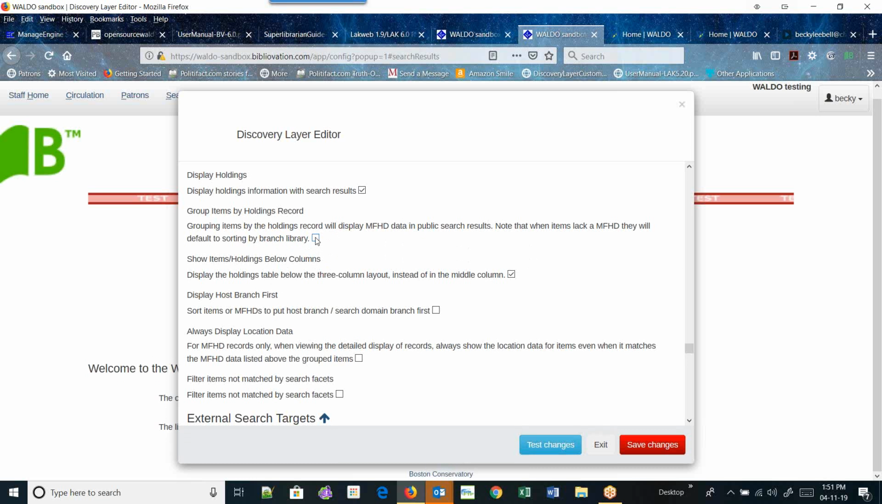So for example, since this isn't checked, I wouldn't expect to see the group by holdings option given anywhere. I would just get the normal one. The show items or holdings below columns, you can control that with this particular option. Right now, it's turned on in the Waldo sandbox. I can turn it off simply by unchecking this. And then the holdings would display as you see them in version 518 or 520.